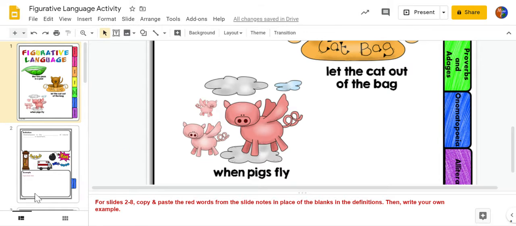For the rest of the slides, 2 through 8, copy and paste the red words from the slide notes in place of the blanks in the definitions. Then write your own example.